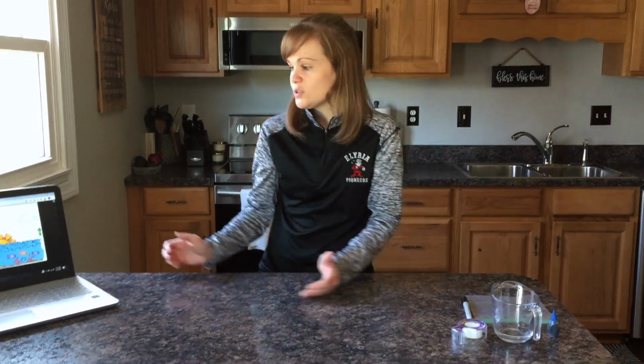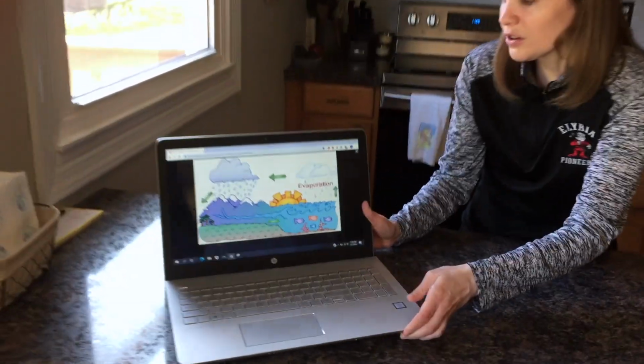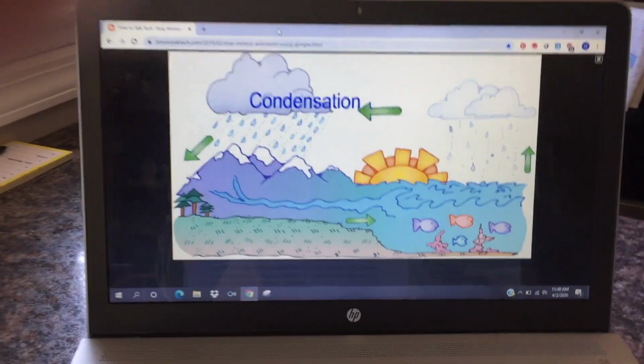There's only so much water on the earth, and when you see it rain or snow, that is the same water that you have seen in rivers and lakes and oceans. It's the same water just traveling through the water cycle. If you take a look at my computer here, there's a little bit of an animation that shows what happens.